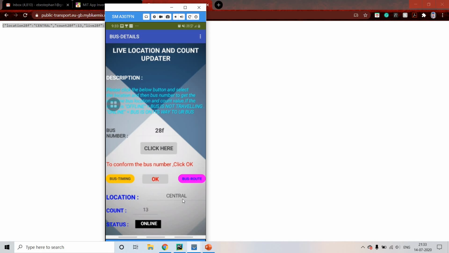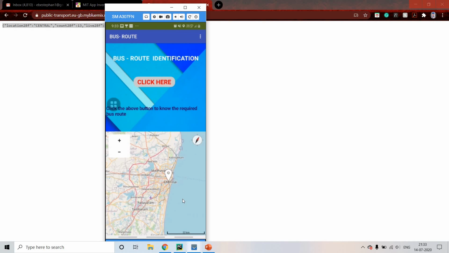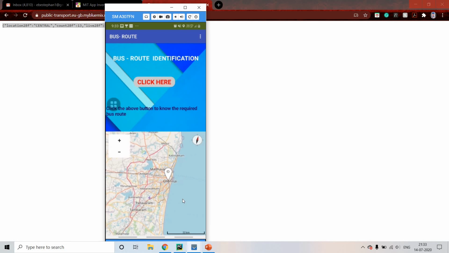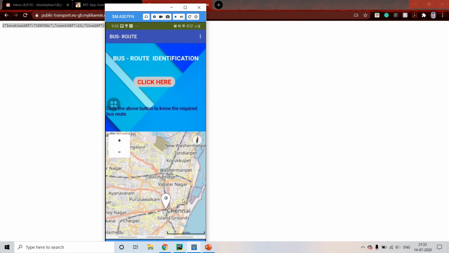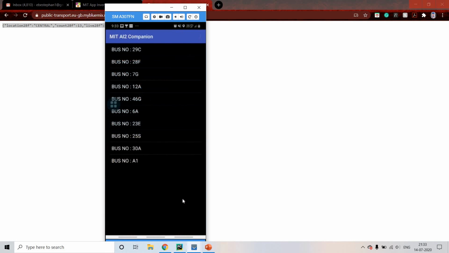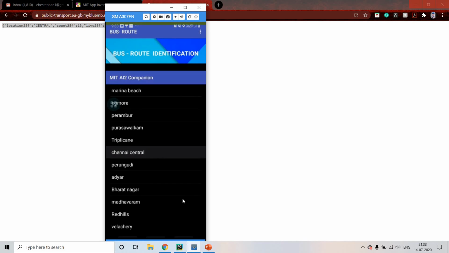What in case I am new to Chennai or I don't know the bus route? For that purpose we have introduced the bus route. By clicking that, we have introduced a map which will show you where you are right now. So for bus route, for example, I am waiting for 28F, so I have to click on it. Okay, it will show me the list of stops where the bus will stop.